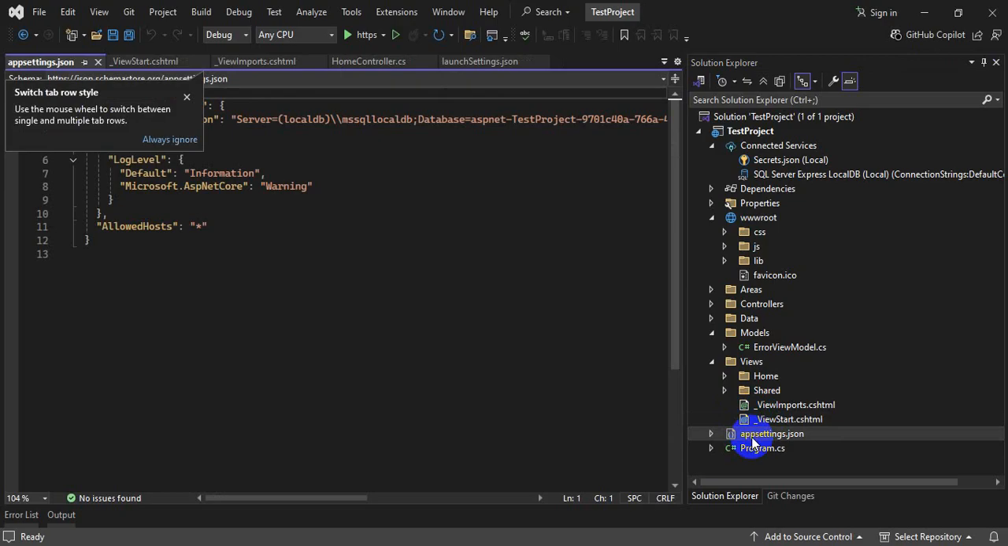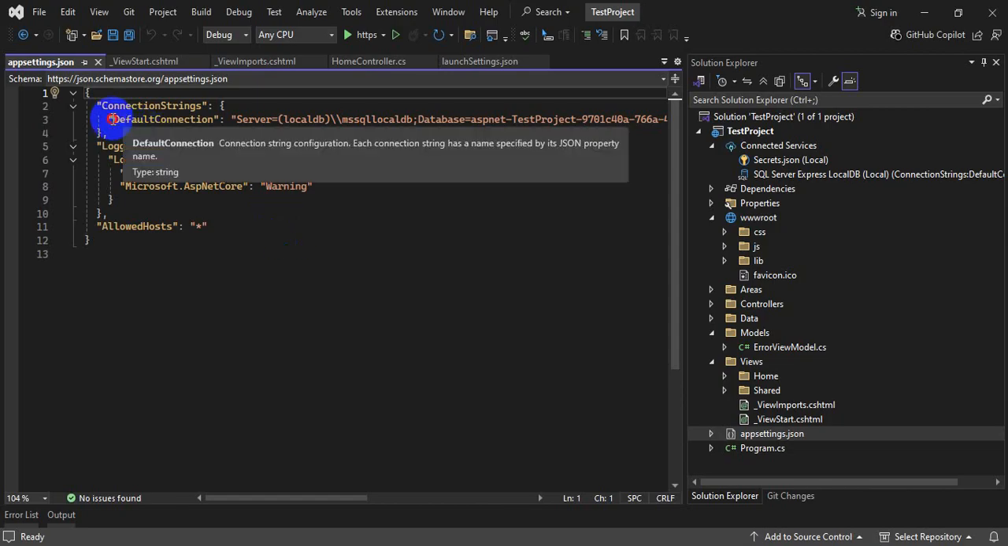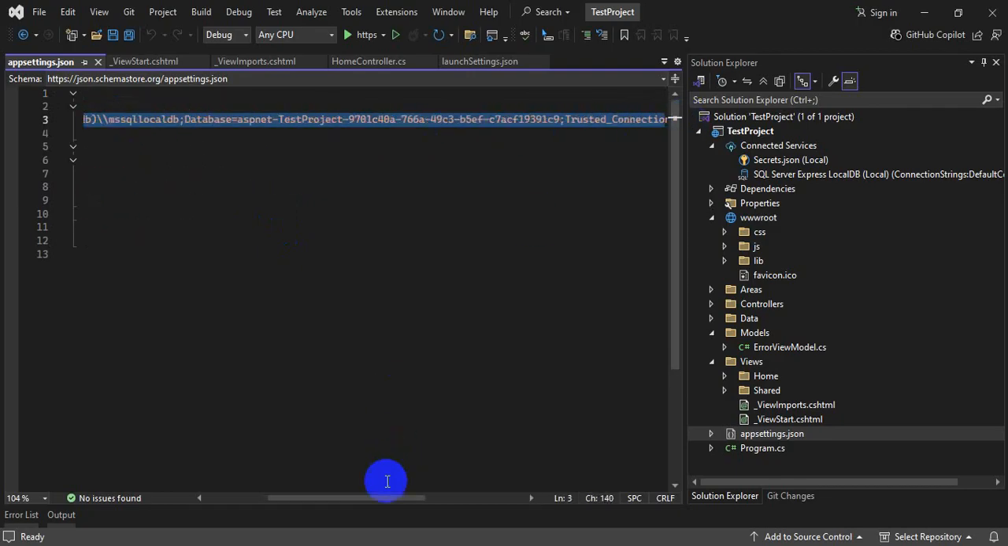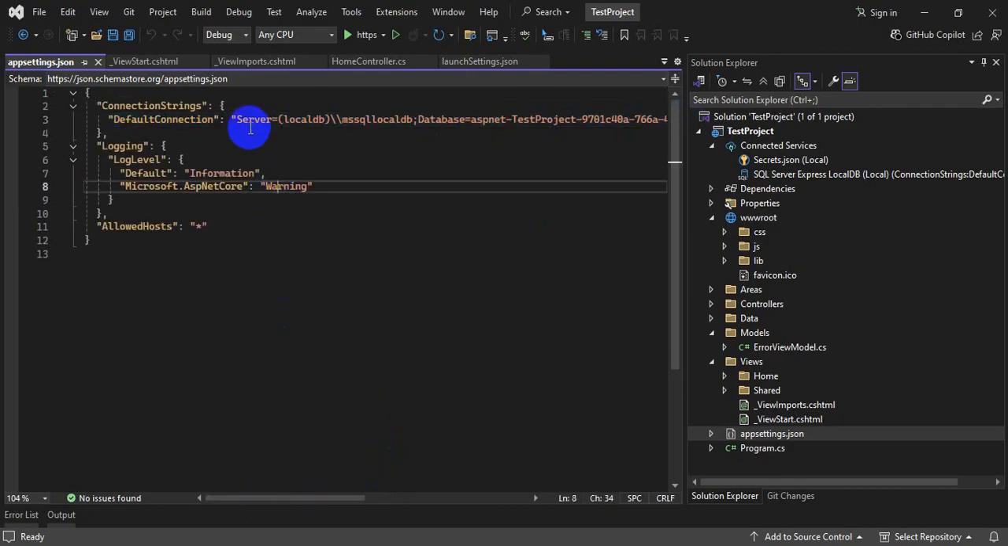Next we have appsettings.json. It stores the database connection string, API keys, and other configuration. Here we have DefaultConnection. It stores a database connection. We will set the server, the database name, these things.